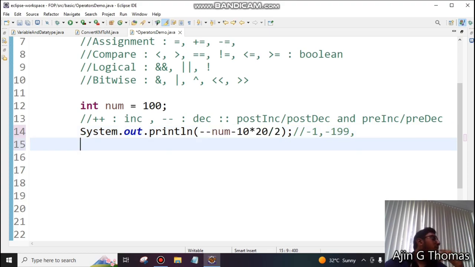Okay. Whenever we are getting a problem, what we are actually doing? We are taking that and dividing into parts. We will calculate it, right? So which operation will perform first here? Minus minus. Before doing any other operation, we will start with the minus minus. What will be the value here? 99, right? So 99. Then which operator will perform next? Multiplication. What is the result?